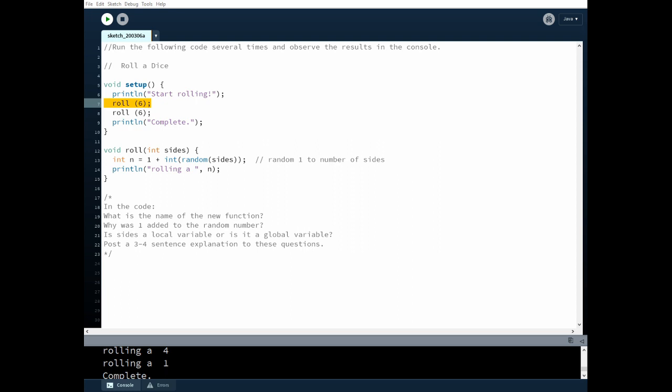A couple questions that people had on the warm-up was what's the name of the new function? Well, the name of the new function is roll.